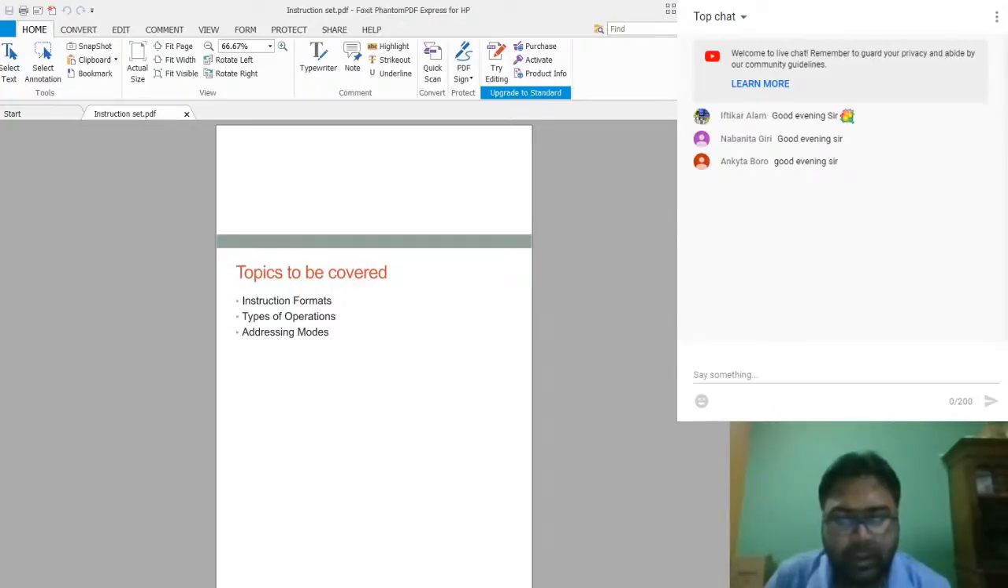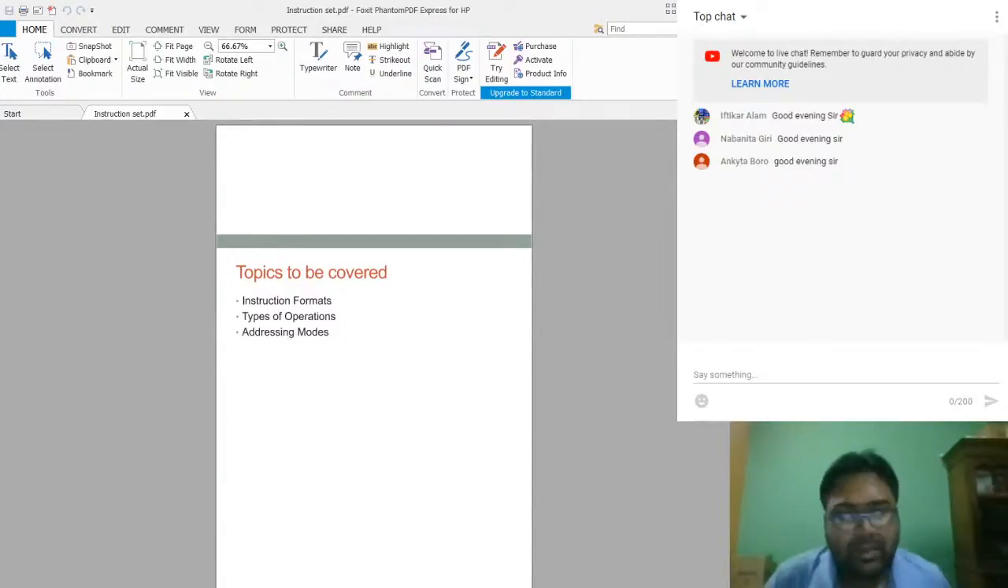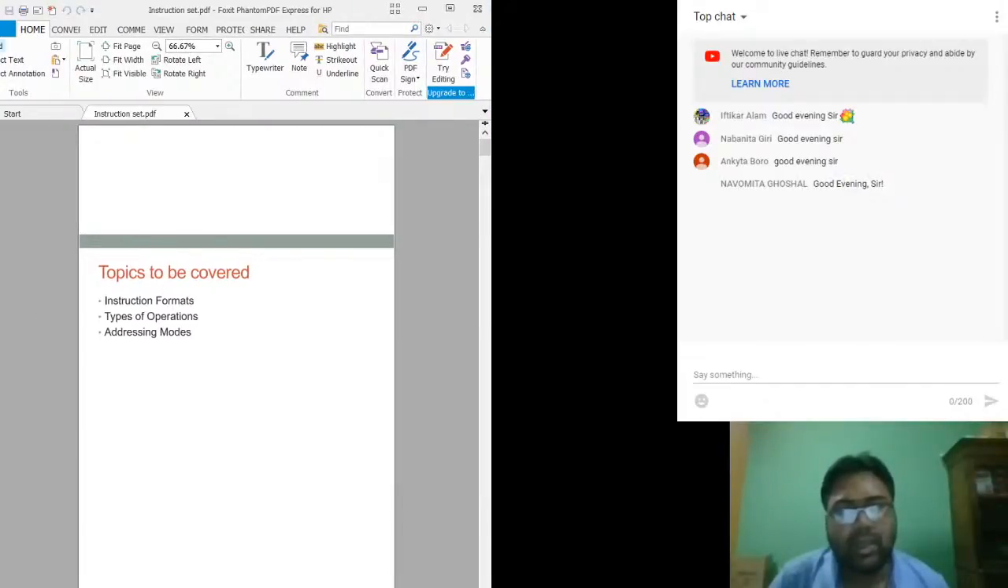So in this session, we will try to cover your instruction set. We'll see how various types of instructions there are and what considerations are followed. So we will see instruction formats, types of operation, and addressing modes.